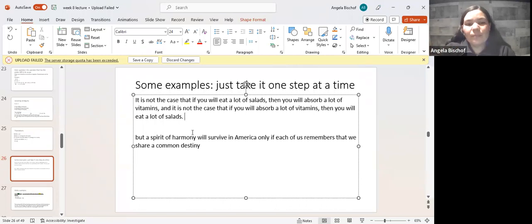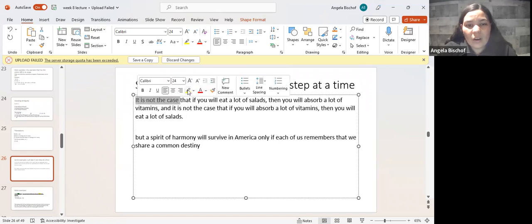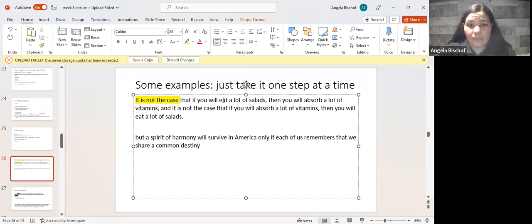All right, so what I'm going to do first is I'm going to highlight all of the logical operators. So it's not the case, that's a not. If, that's an if then. But if then here, if my computer would work with me.